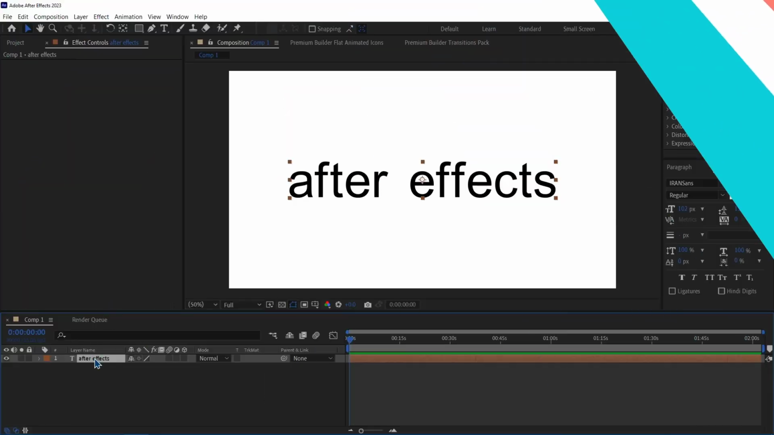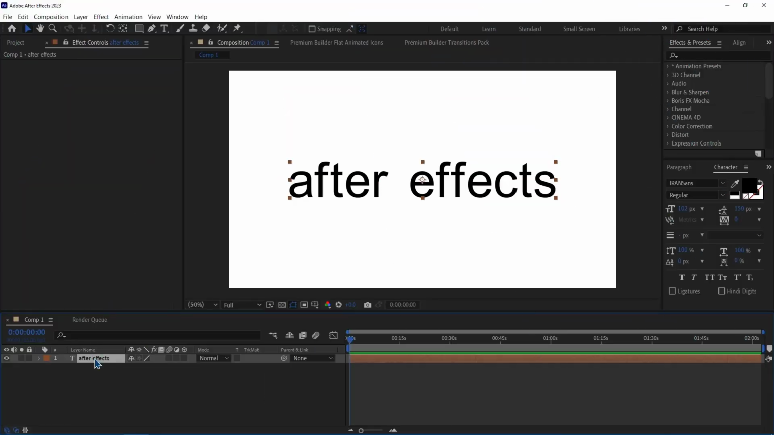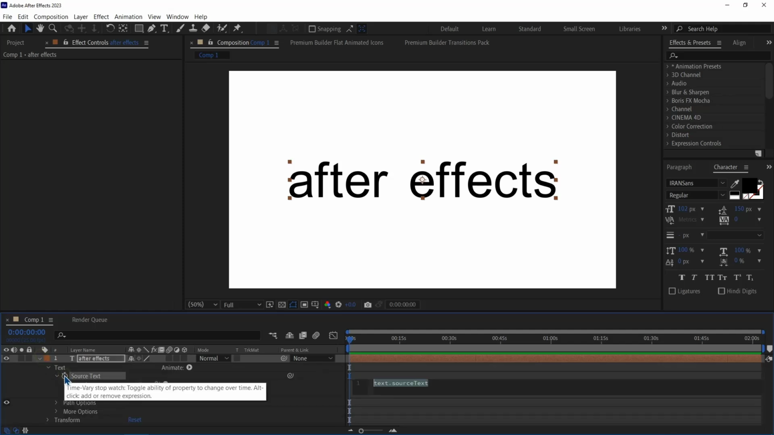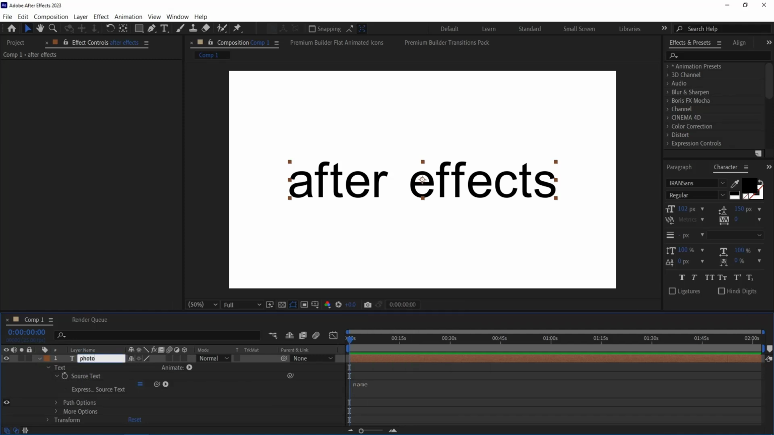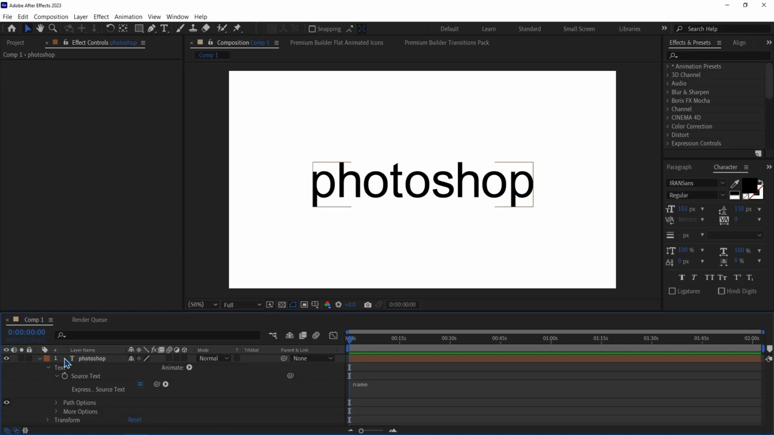Number 6. Text expression. I want to change this text by changing its layer name. I open the text layer, then Alt-click on the stopwatch of the source text. Then I type name in the expression box. Now I name it Photoshop. As you can see, the text has changed according to the layer name.